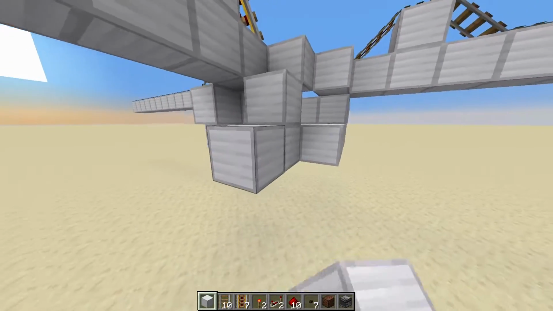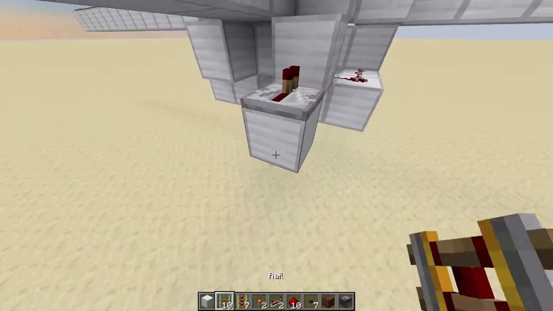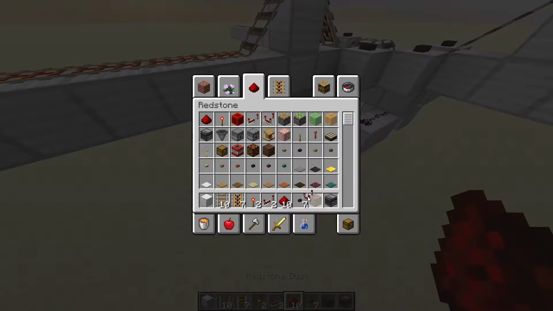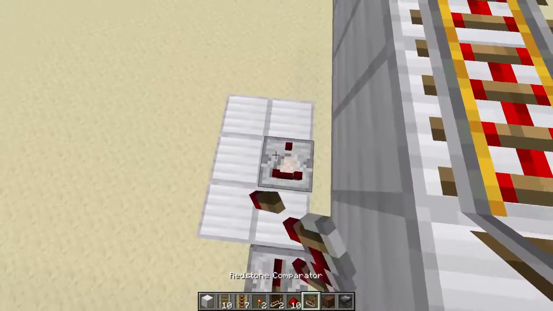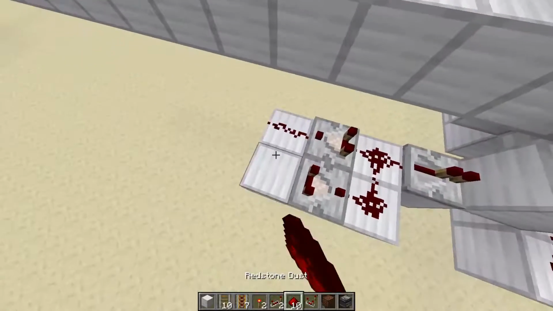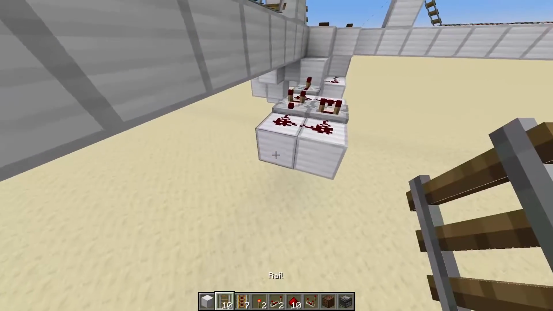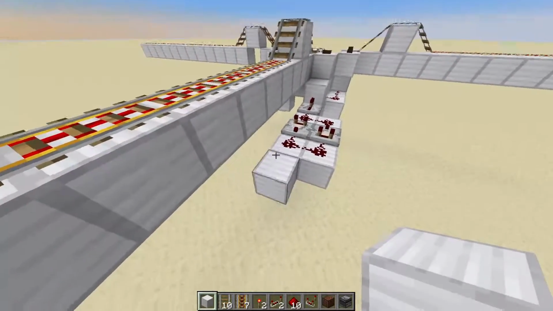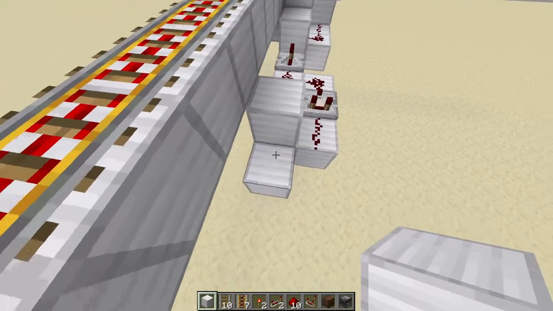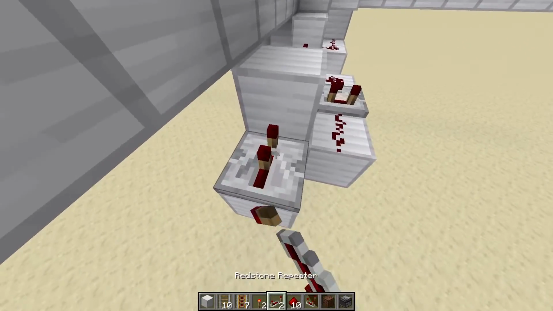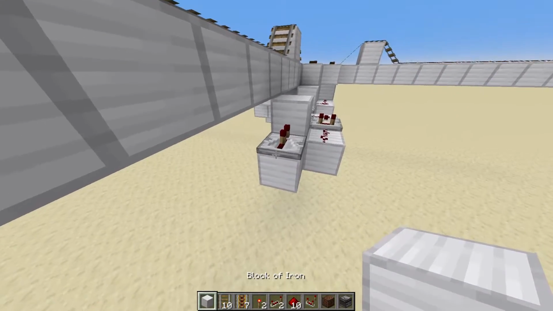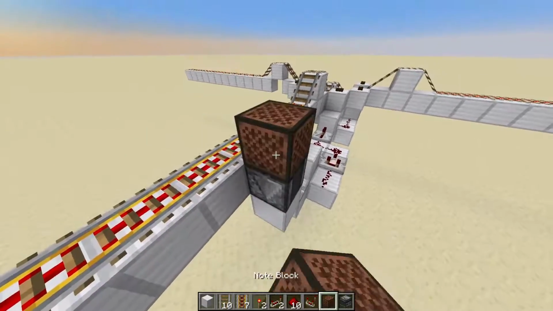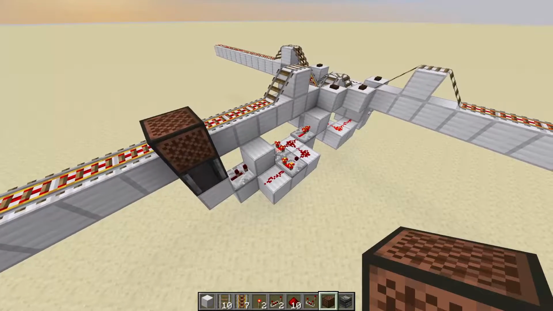So what we do here is we get a repeater, and then we will get some comparators and do something like this, make a little bit of a delay, and let's see, how do I do this? I'll put a block there and a repeater on 2 ticks, block there, observer facing up into a note block.